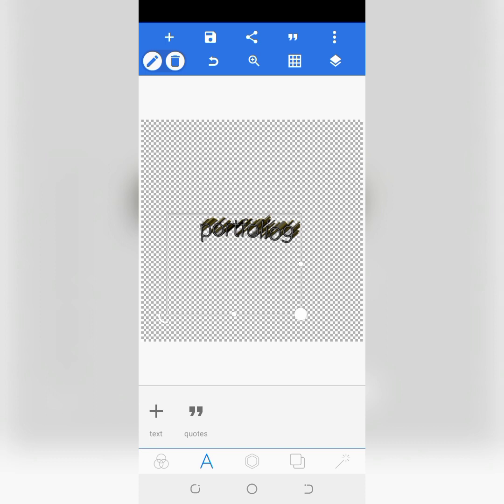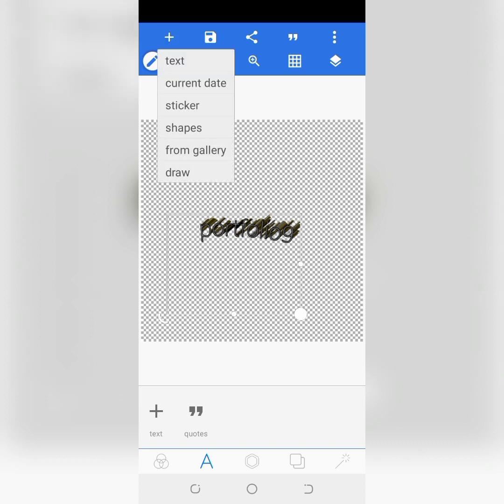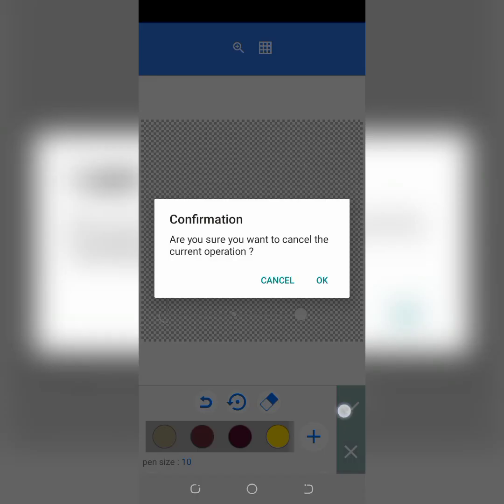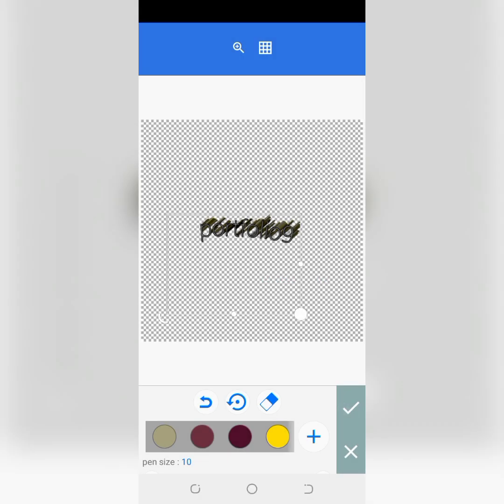So that's it. This is where you get to bring, whether it's your text, your date, your sticker, your shape, or your images from your gallery, whatever icon, your stock icons, PNG icons, everything that you want to use for your design. This is where you also click for you to draw by yourself. Okay, so that's pretty much what Pixel Lab is all about.